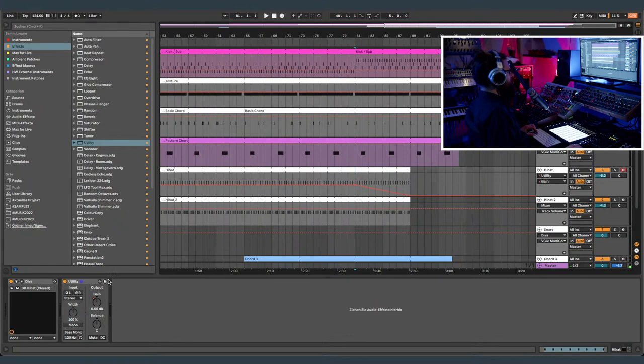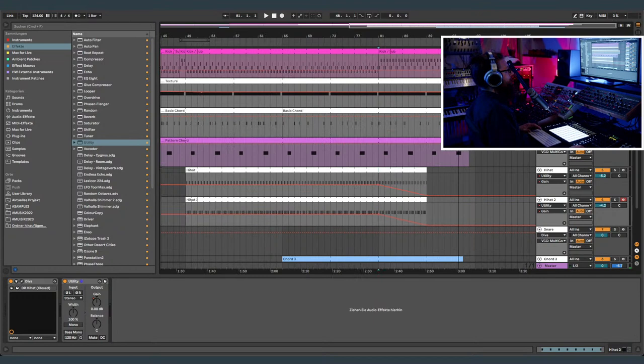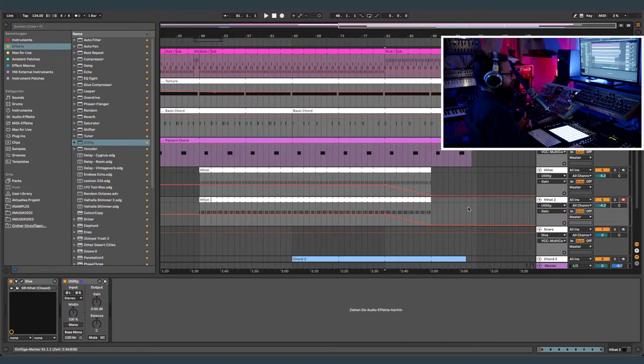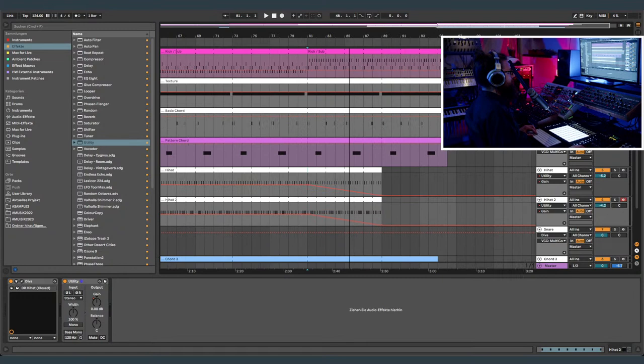The question is, why do I use a utility and not the main volume? Simply because I have now this fade out here, and I can still change the level. So when I mix this track later, I can still change the volume. And if I automated the volume here for this fade out, I would need to change the automation curve. And this is a very tedious thing to do. So yeah, let's see how that sounds.